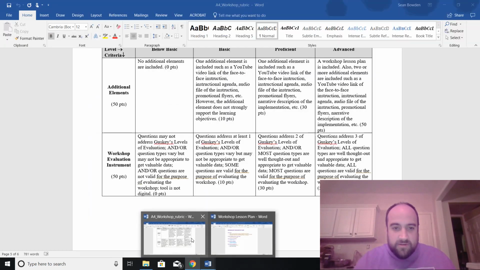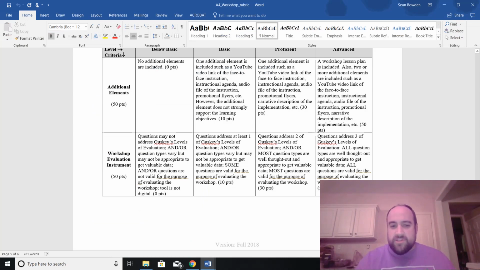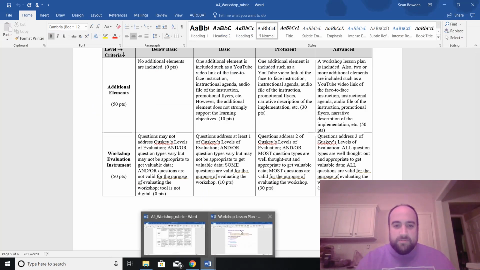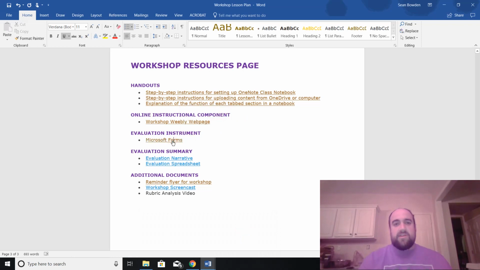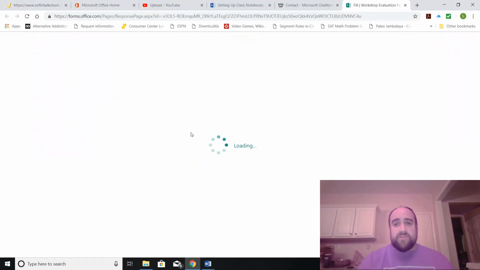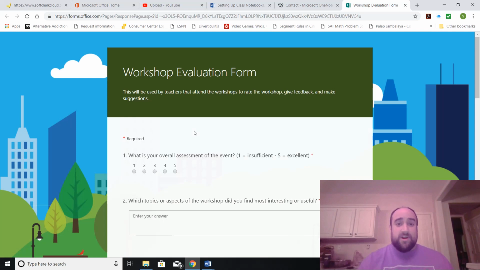Last thing, going back to the rubric, workshop evaluation instrument. I've got that linked to my lesson plan also, and I'm just going to give you guys a quick view of that. I made it with Microsoft Forms, which is just like Google Forms, except it's Office 365's version. All of my tools were made with Office 365.